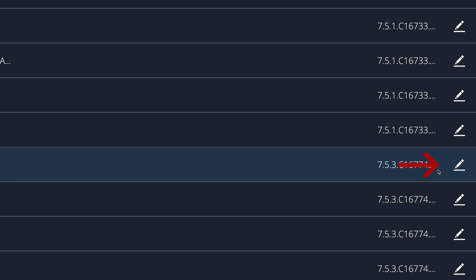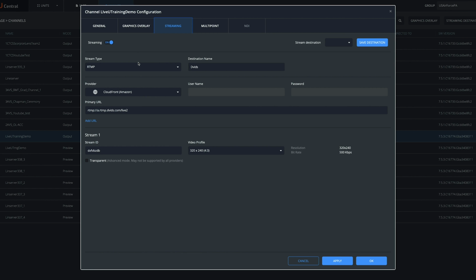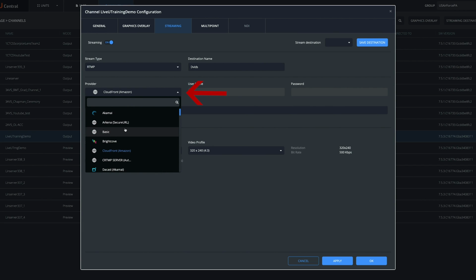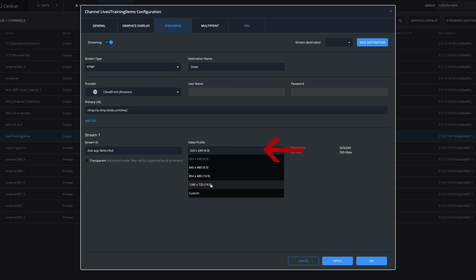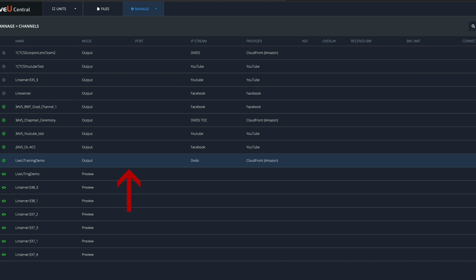Select your streaming channel by double-clicking or clicking on the edit icon. Next, click on Streaming tab. Select RTMP under the Stream Type dropdown. Select CloudFront from the dropdown. Locate the Stream ID field, paste the stream key, and paste the server URL in the primary URL box. For resolution, select 1280 by 720, click Apply, then OK. Now, your live stream name will appear on the list and is fully configured.